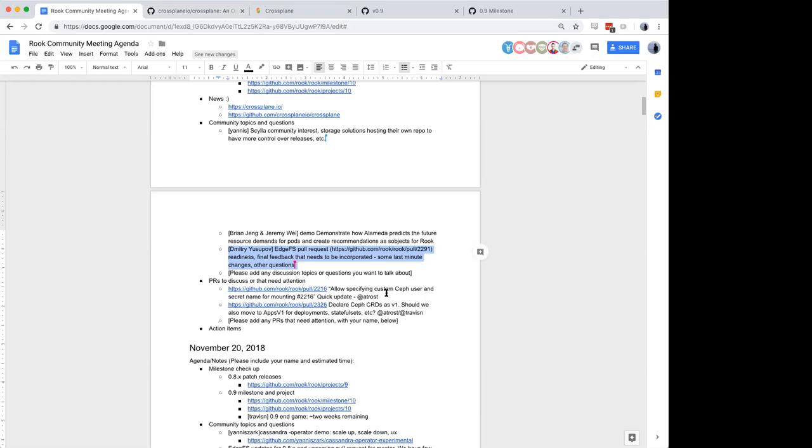All right. Okay, so let's move on to this pull request here, 2216, about allowing specifying a custom Ceph user and secret name.